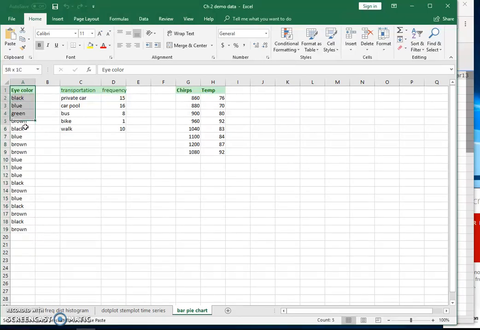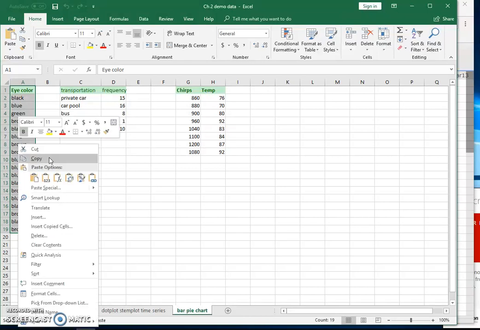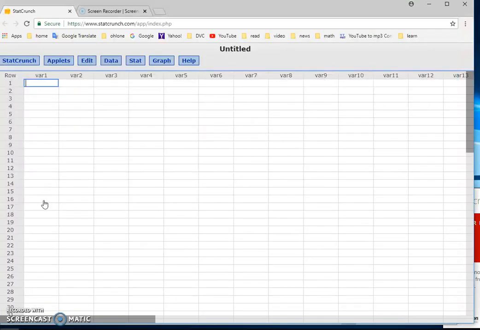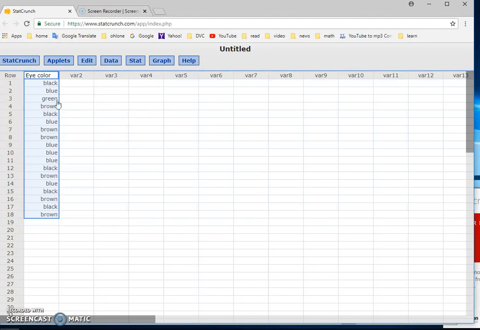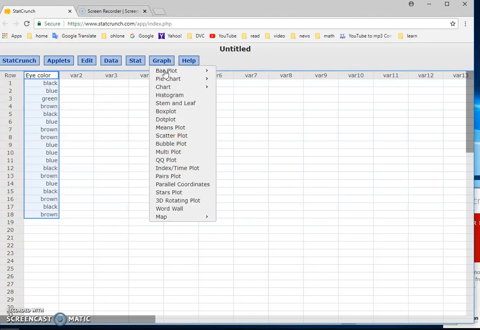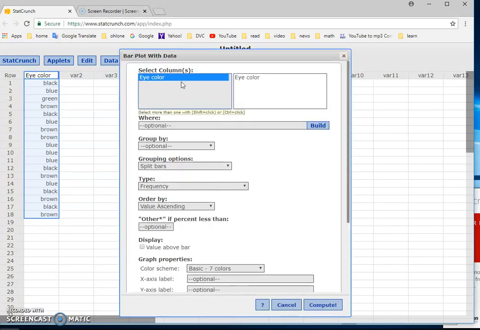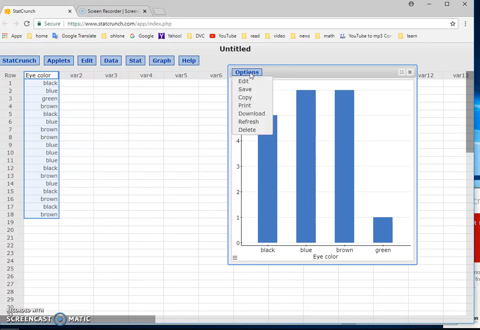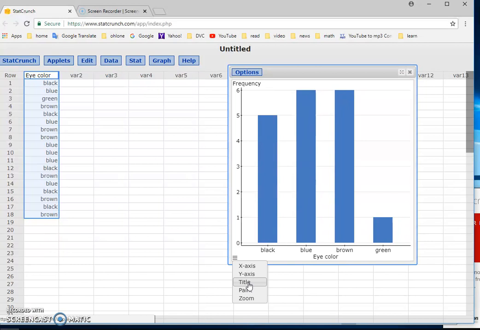So first of all, do a Pareto graph. I copy this data into StatCrunch, using Control V to paste it. These are eye colors, which are categorical data. Normally we just do a bar plot, which has been done before, and then at the bottom you would add the title, or relabel the x-axis and y-axis if you want.